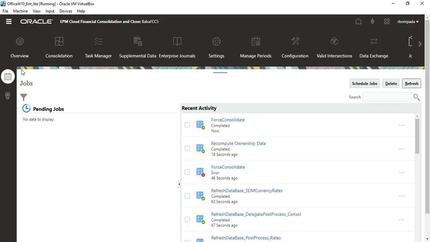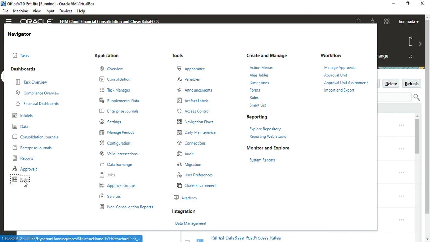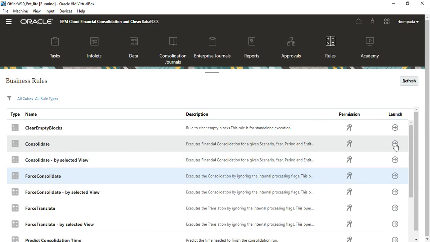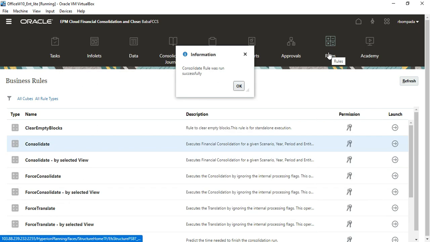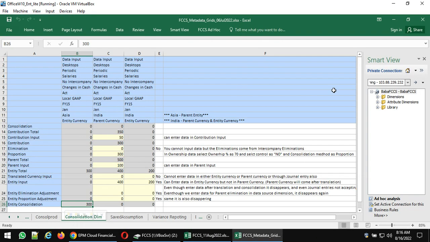So come here, go to rules, go to the consolidation, right, launch. Consolidation will be completed successfully. Directly you will get the message here. Come here and refresh and see. So total 350 will be in parent Asia, it will come as entity consolidation. Again the same flow of data will be there. So this is the flow of the data in consolidation. You should observe this very clearly.